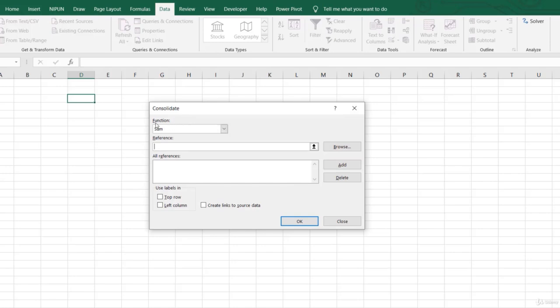Out of this, we have a lot of functions: sum, count, max, min, average, product, count numbers, standard deviation and so on. Generally the main option used is the sum operation. So let's suppose sum for the reference part. Now where is the reference? The reference is all those data.